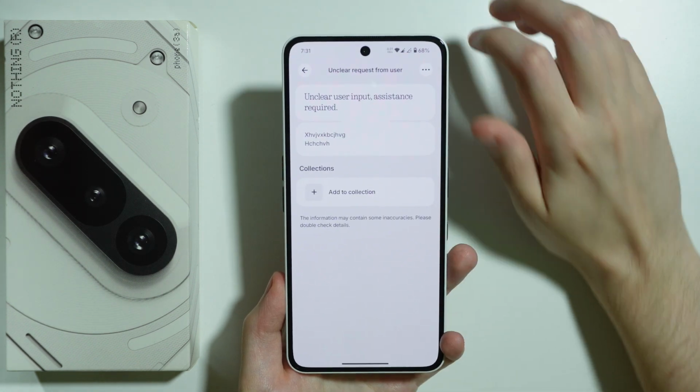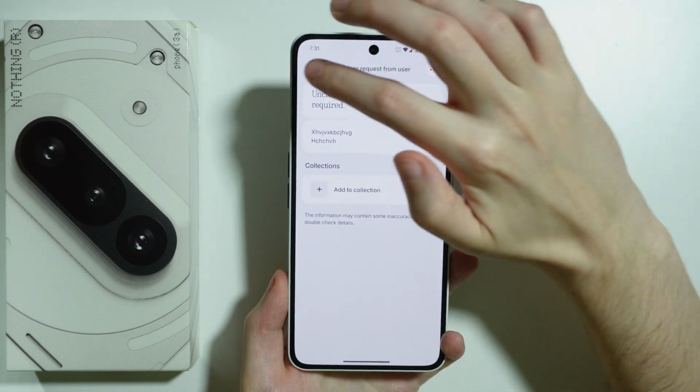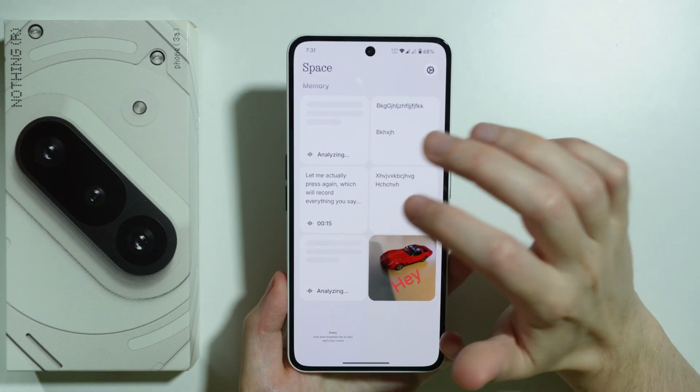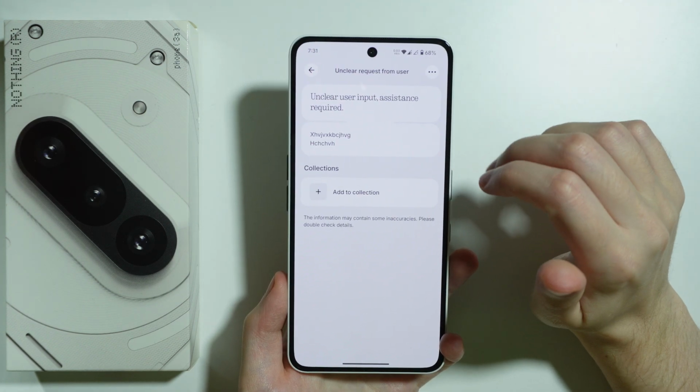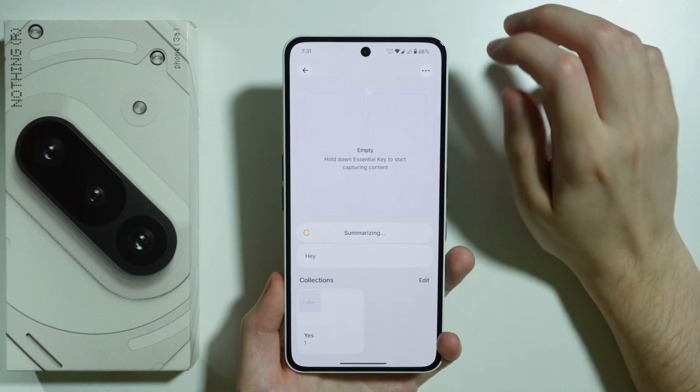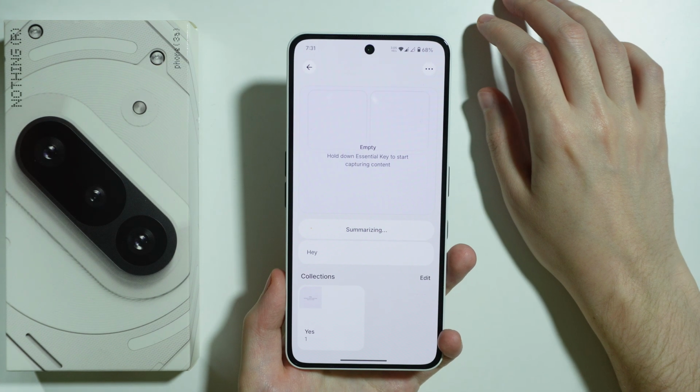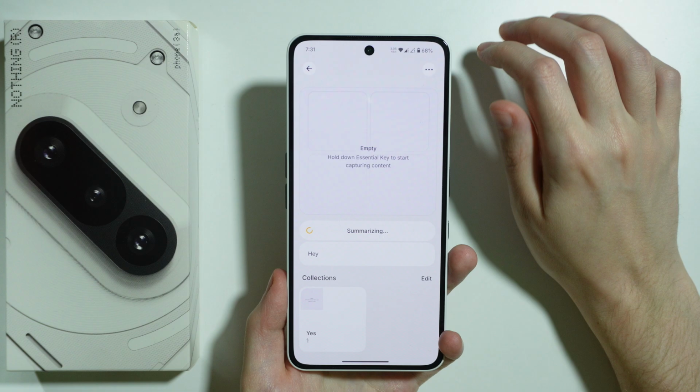Then we can also check out the notes over here, and from what I've noticed, they can also be some sort of summarized by the phone, or at least sometimes.